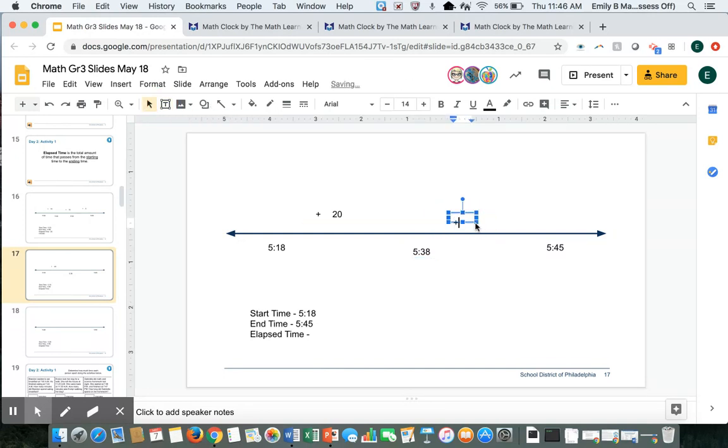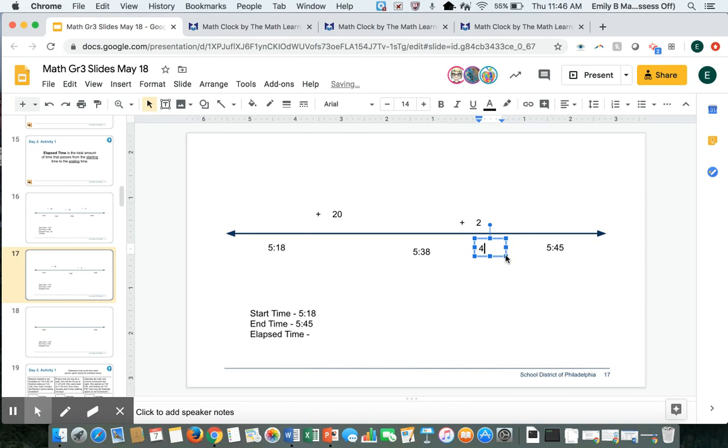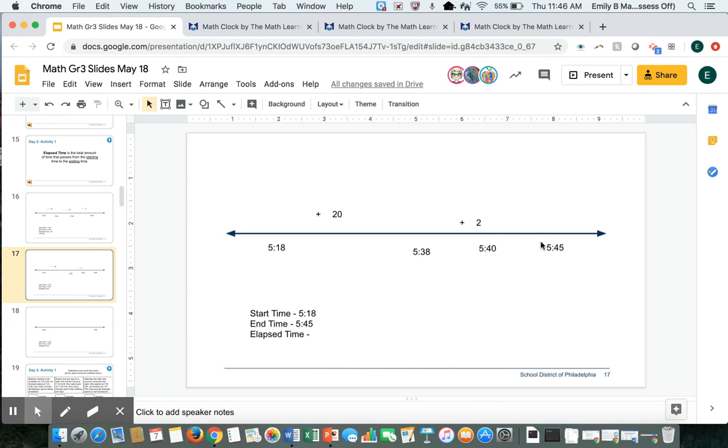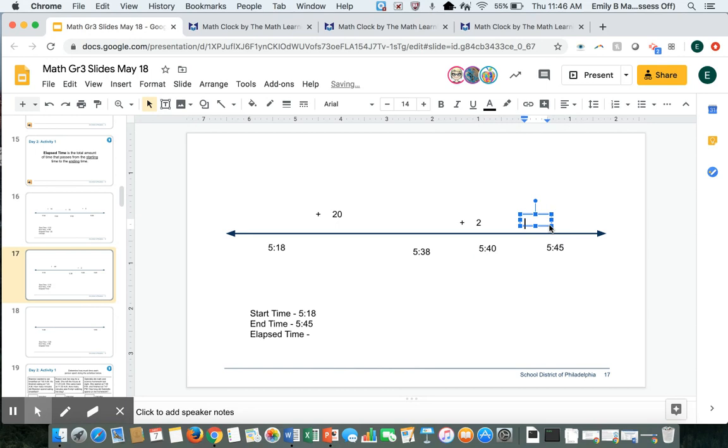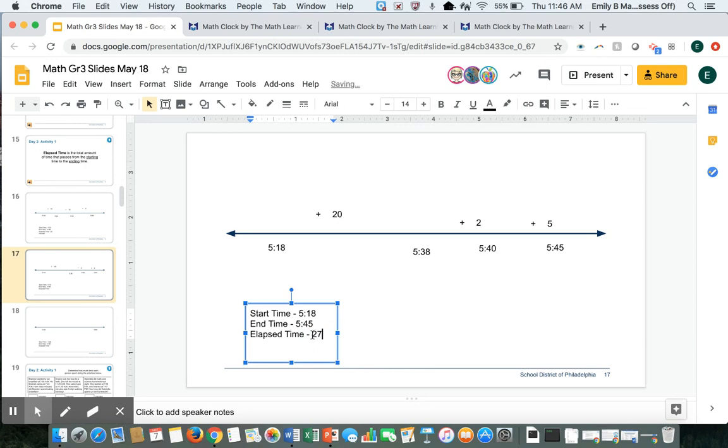And the reason I want to add two more minutes is because if I add 2 to 38, it will get me to 5:40. It's just a nice, easy time for me to think about. Now, from 5:40 to 5:45, I'm going to add 5 more minutes. To get from 5:18 to 5:45, I added 20 plus 2 more plus 5 more for a total of 27. 27 minutes elapsed. Let's do one more.